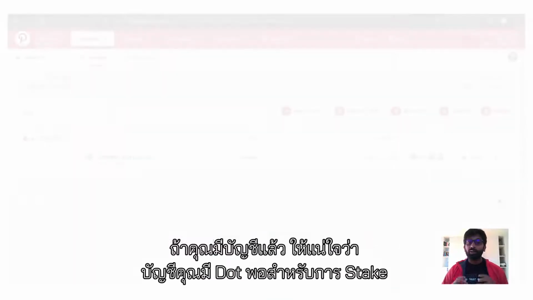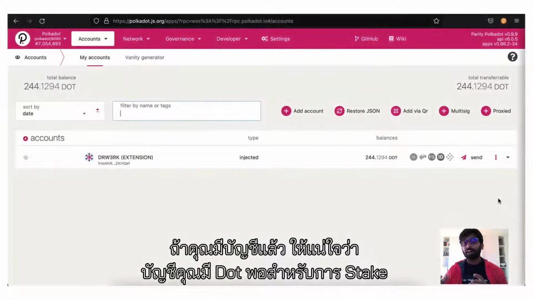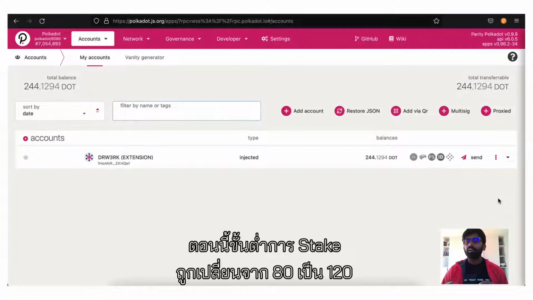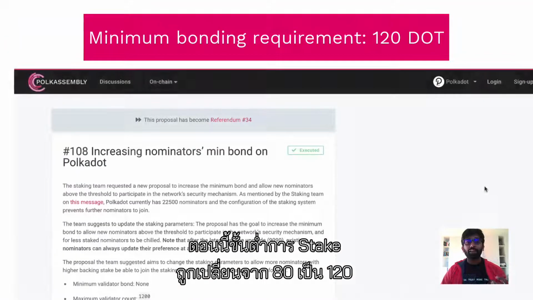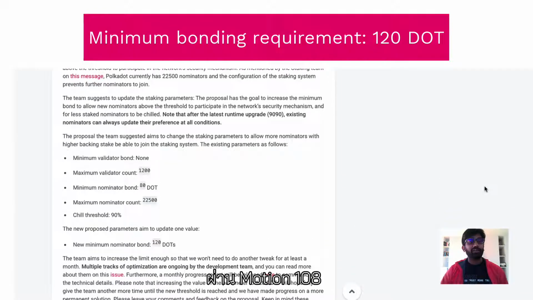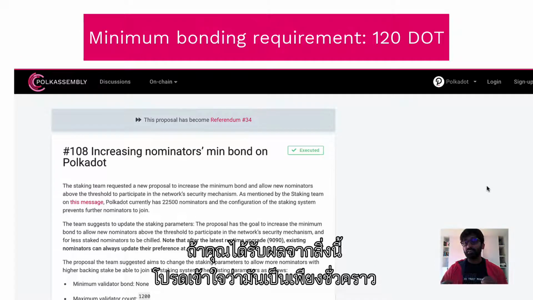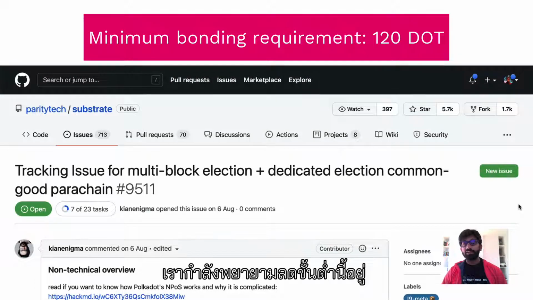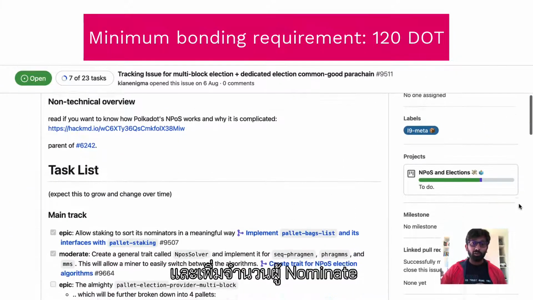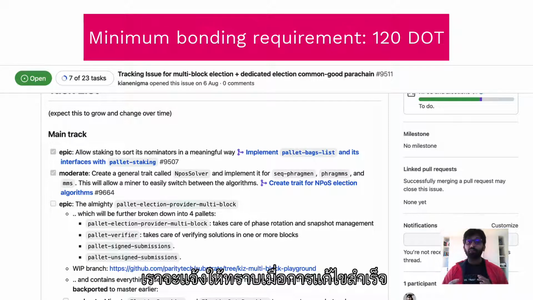Alright, now assuming that you have an account, you just need to ensure your account has sufficient balance to stake. Currently, the minimum number of dots to nominate has changed to 120 from 80 through motion 108. If you're affected by this change, please understand that this restriction is a temporary measure and efforts are being made to reduce the minimum bonding requirement significantly and increase the total number of nominators on the network. The community will be notified once the fix is deployed on Polkadot.